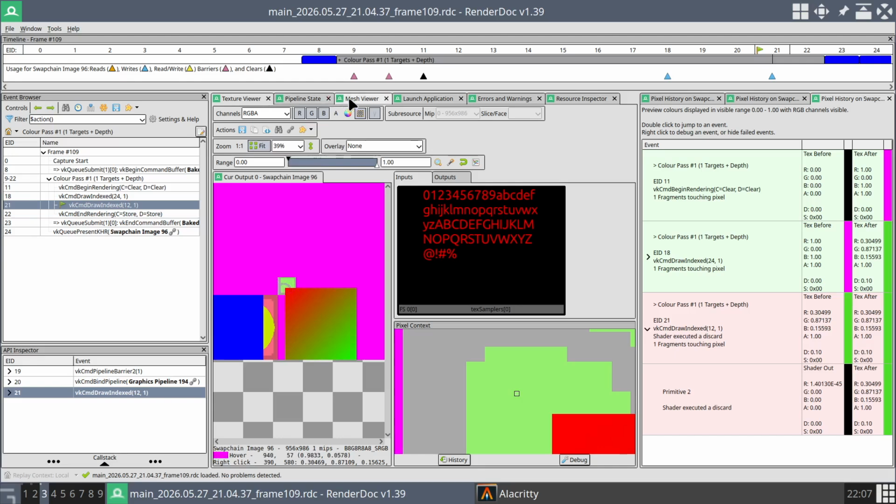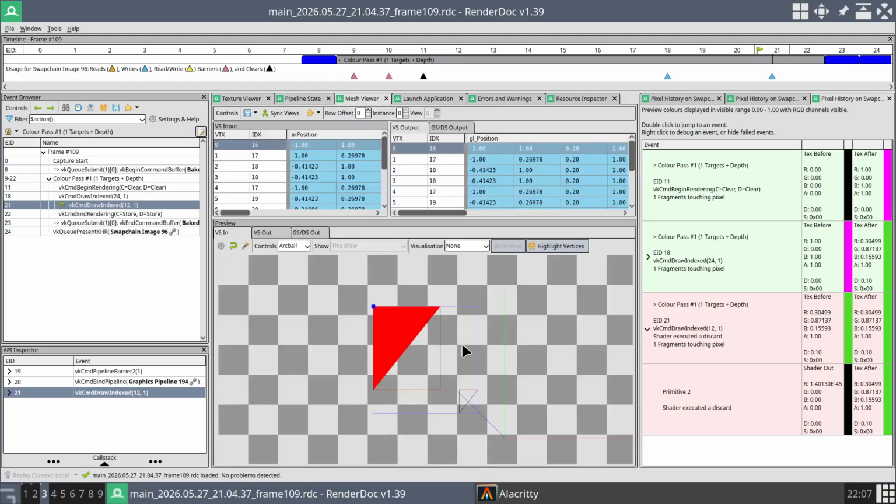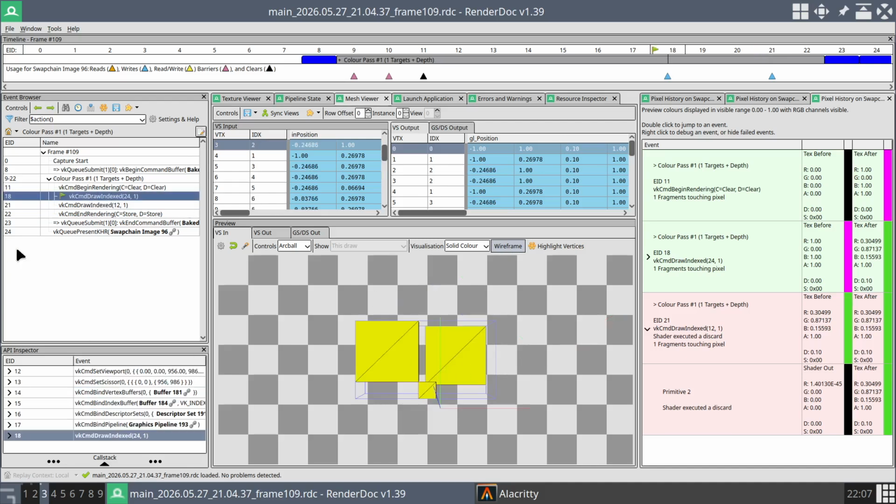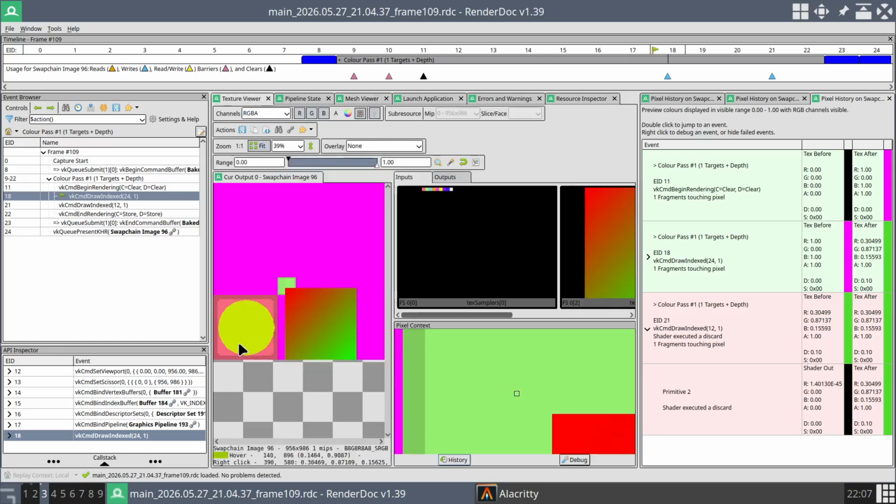Again, you can see that if you go to the mesh viewer, you can see all of the stuff. How do you do it again? Solid color, don't highlight vertices. And then you can see the mesh that's being used for each draw. So this is the draw that's just doing our sprites.